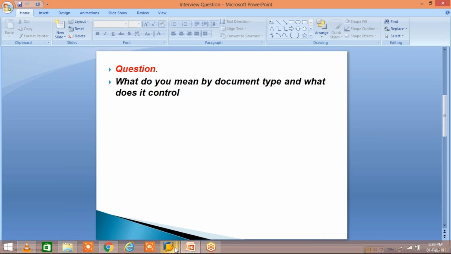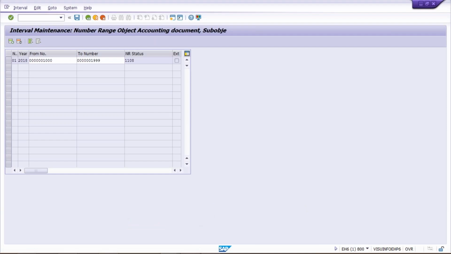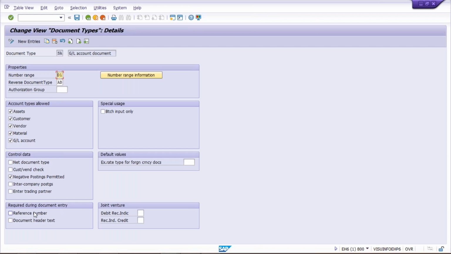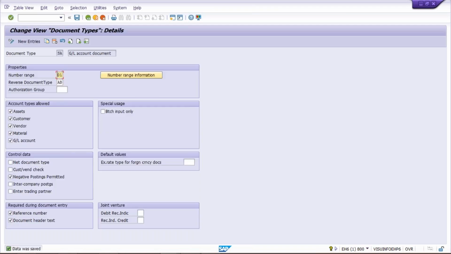The third one is, just click on the back button. The third one, which was explained by the candidate also, is that it controls the reference and header text. It controls what? Reference and header text. How? Generally you can say it controls the field status of a document, the field status of transaction posting, but not all the fields.